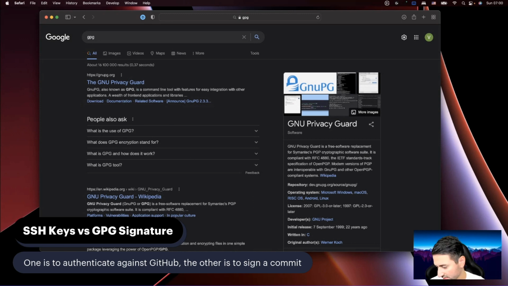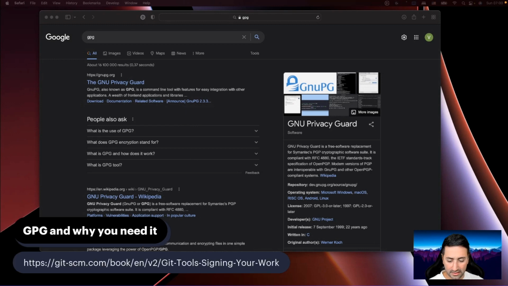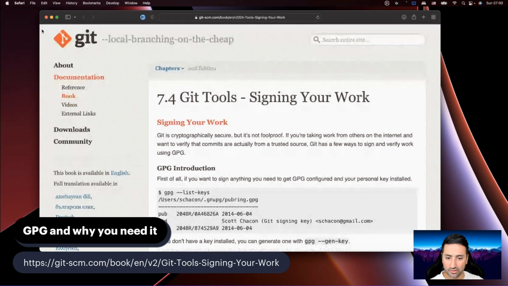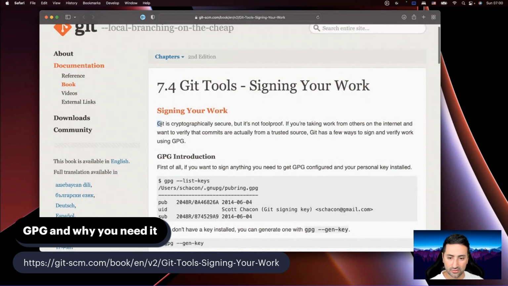So let's now talk a little bit. I'm going to take some items here and just make sure that we've talked about them, about SSH keys. Now we're going to talk about GPG and what you actually need it for. So there's a little link here. I'm going to open that link so we can both see it. And it says Git is cryptographically secure, but it's not foolproof. If you're taking work from others on the internet and want to verify that commits are actually from a trusted source, Git has a few ways to sign and verify work using GPG.